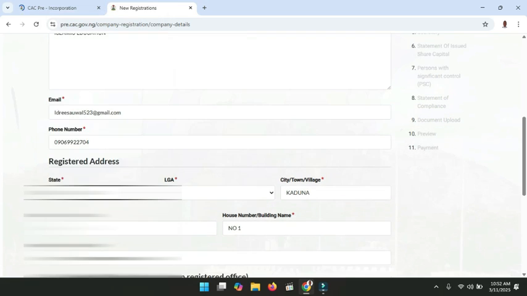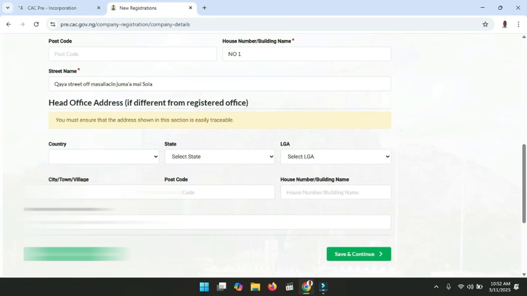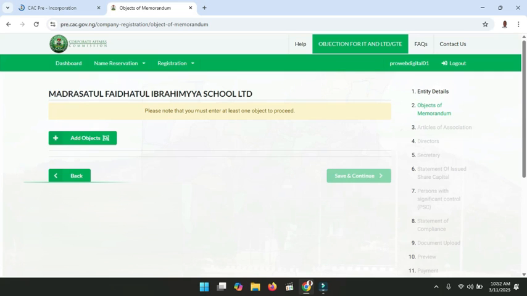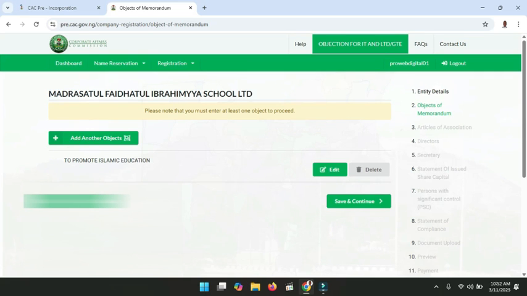It's very simple. When you're done providing all relevant information, then click on save and continue. You'll now be directed to the second section, which is object of memorandum.